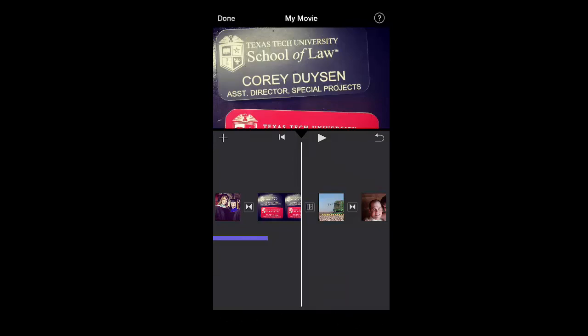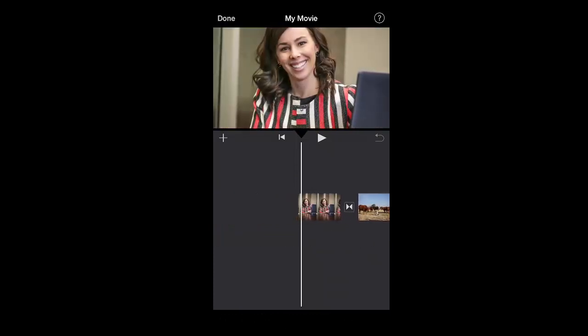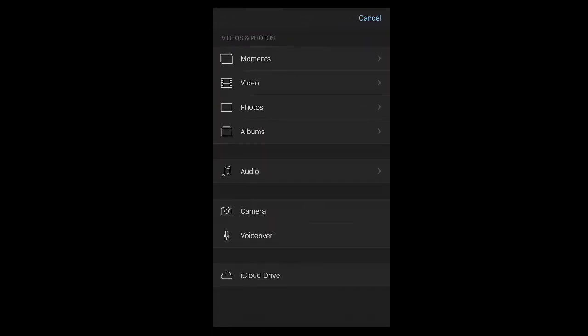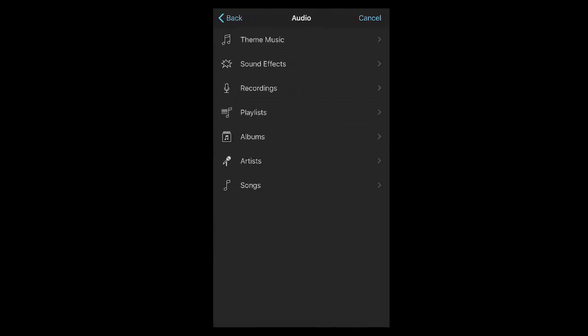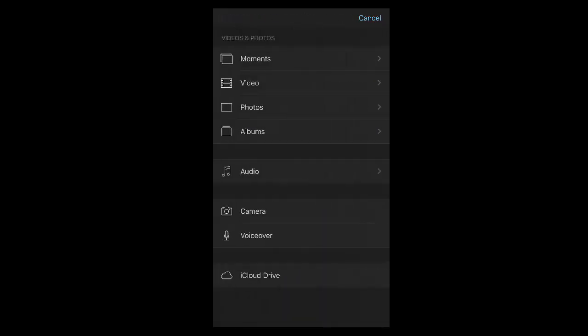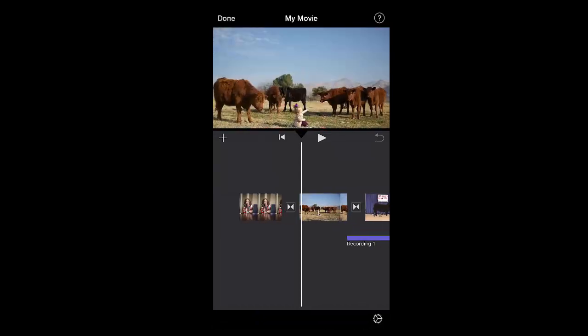Okay, so once we've recorded our narration, our photos match up exactly where they're supposed to according to our storyboard. We want to add our audio. So hopefully you've added the audio or the song that you want to use. You'll be able to find it on your playlist or your songs, wherever you have it saved in your iTunes library. Add that in there, and then play through it a couple more times. Make sure that everything sounds right.